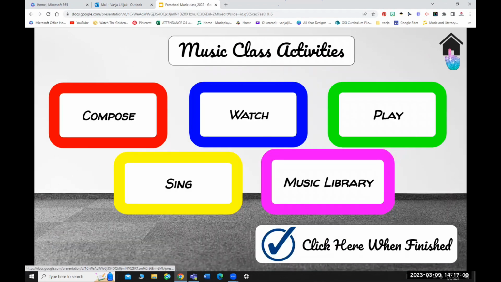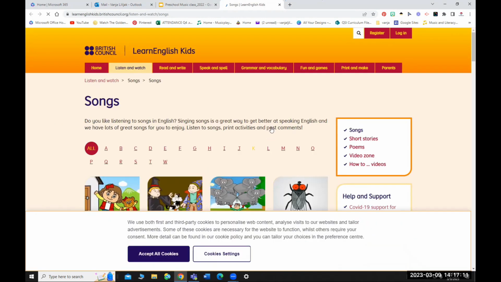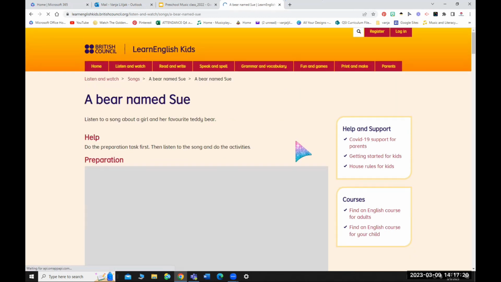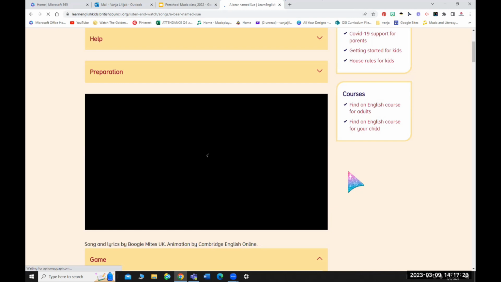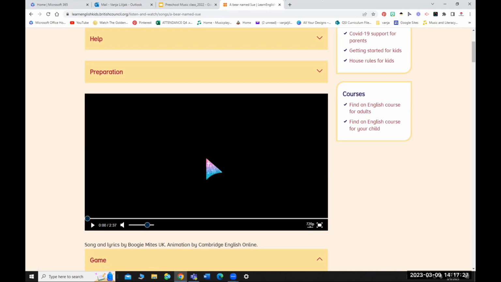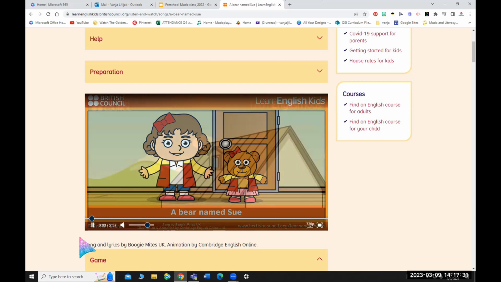Back button for the first page. Sing. Now, click on a microphone and choose a song to sing. What song did you sing? These are different songs that I found on British Council for little people, initially for students that are learning how to speak English. But this is just super fun for the little preschoolers to learn how to sing songs.